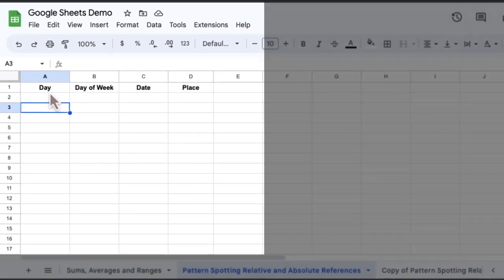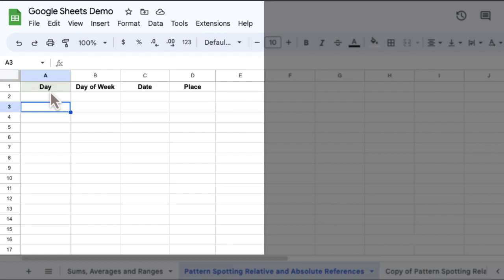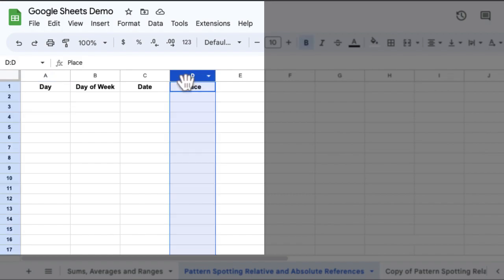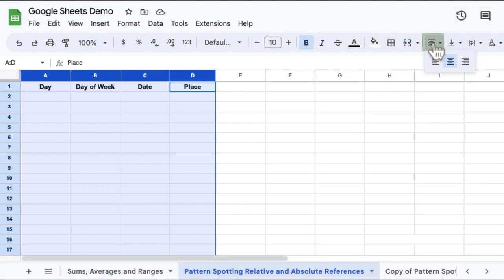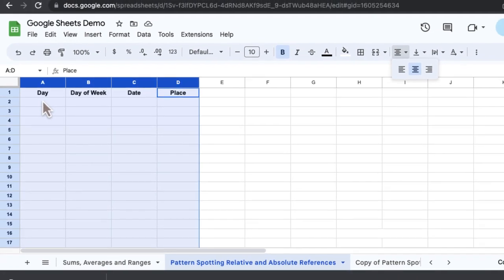I've already pre-populated it with day of the week, date, and place. I can just click on the column and then press shift and press on the other column, head up to horizontal alignment and go center, and it will take everything in those columns and make them center aligned.